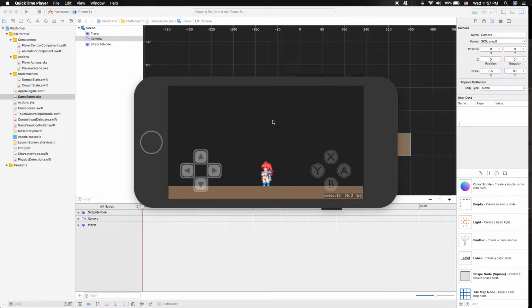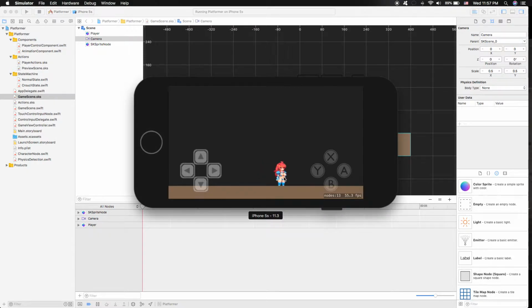We're going to add physics to a tile map, and we're going to add a new SKTileMap to this game so that it looks a little bit better. Also, last time we had a bug that if we walked this way, the character was facing the wrong direction.